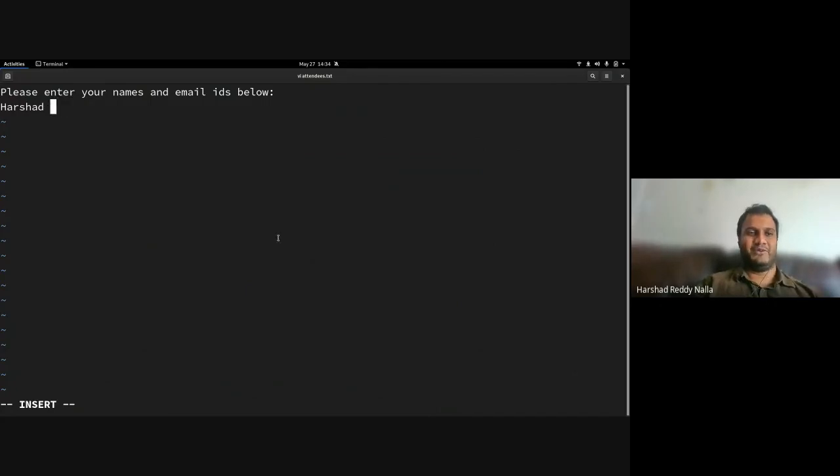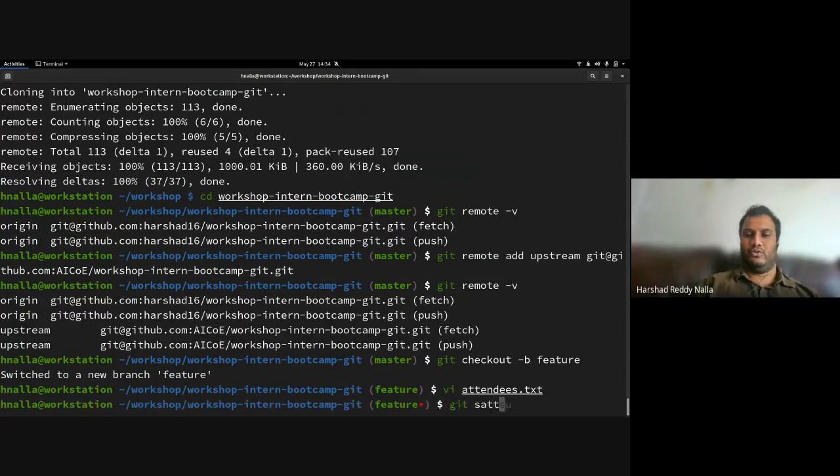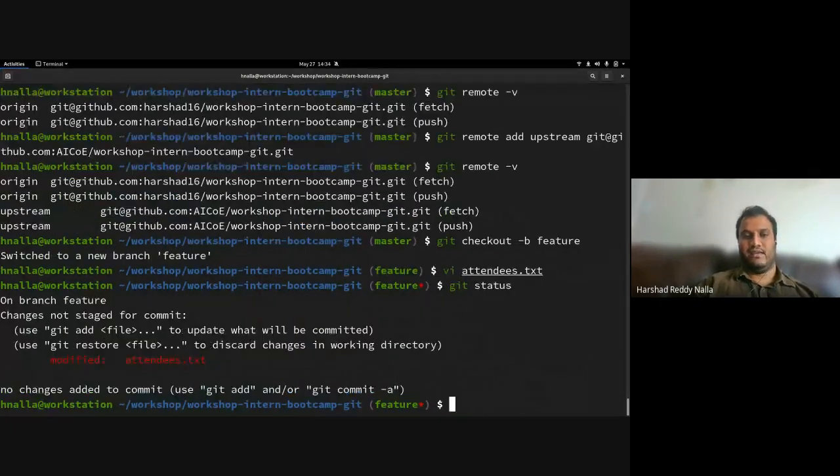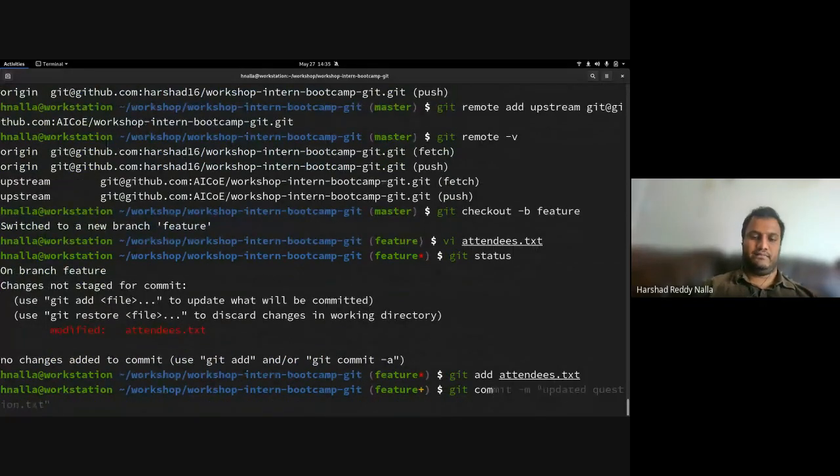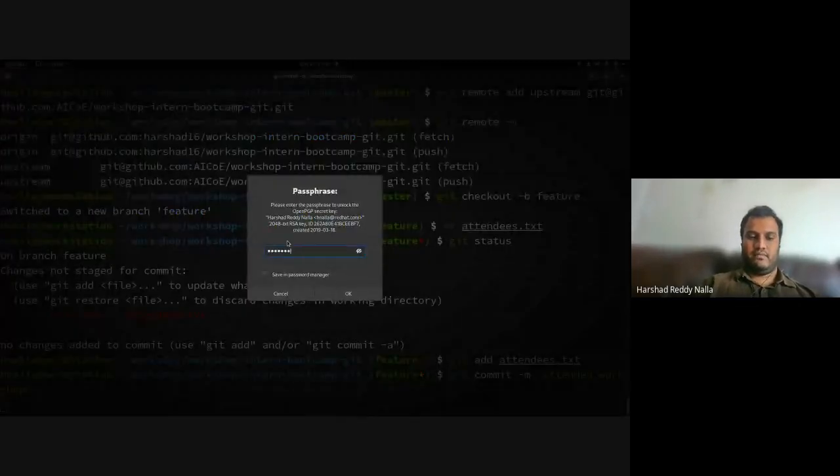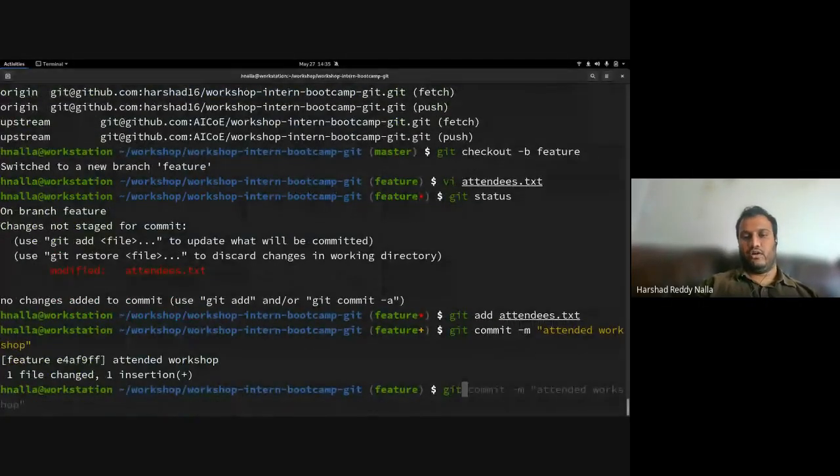And this is how we know that you're working on it. So you will add your name and email ID, and then you know what to do. You basically check for status, and there is an unstaged file. You will stage it by adding that file. Then you will commit that file with the commit message, attended workshop, and then push it to your fork, git push origin feature branch.